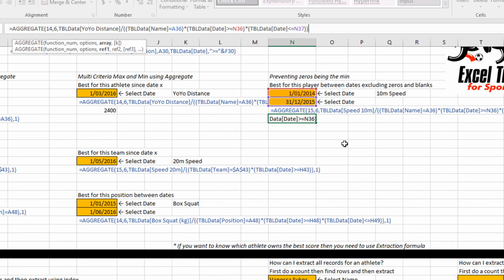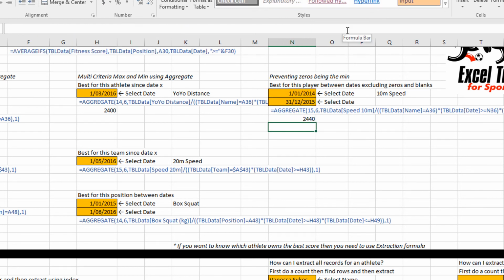So we've got the name over in A36 highlighted blue. We've got N36 and N37 highlighted in sort of burgundy and purple respectively, because they're our 3 criteria. And if I just put our 1 on the end and then hit enter, it's going to give that calculation there. So in this case, I've just leveraged it off yo-yo distance, whereas up on the right here I've talked about 10 meter speed. So I need to go and correct that.